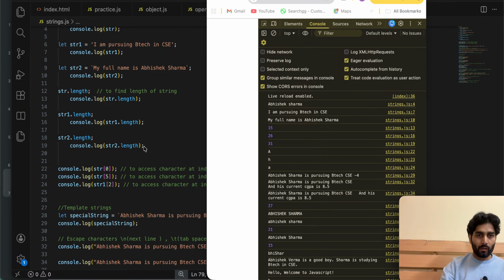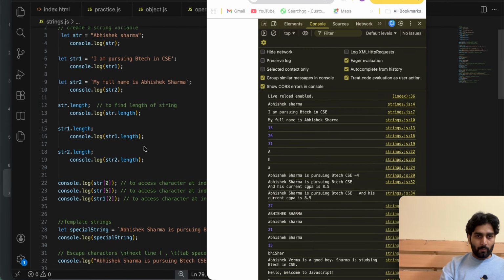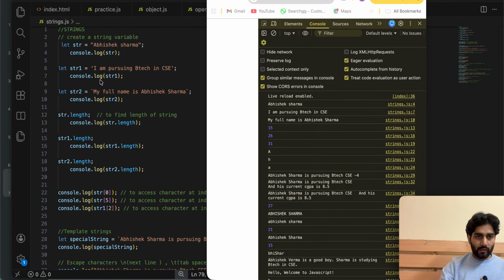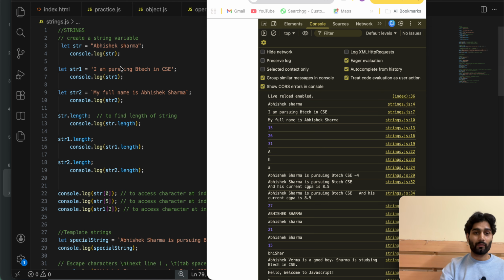All set. Now string 1, this is line number 7. Okay, sorry, this was just creating a string. So we created the string Abhishek Sharma, and we got Abhishek Sharma here. We created string 1 as I am pursuing BTech in computer science. Sorry for that mistake. And string 1, I am pursuing BTech in computer science. So here my full name is, you can see.